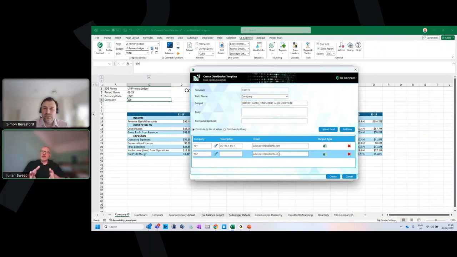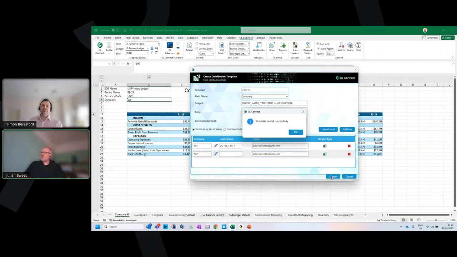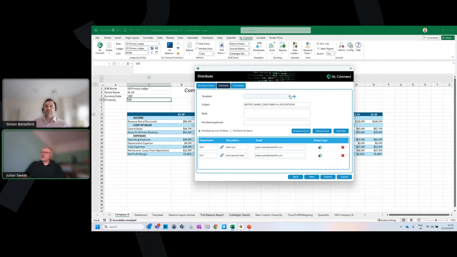As I say, this is like a distribution list. So this will be all your CFOs or something like that that you want to send out your income statement or something to. And we can then just choose create, and that template's then created. That one's there at the bottom, and then you can use it. In reality, this would all be a one-time operation. So you create your templates, and then you would schedule things, and then you would send this out.